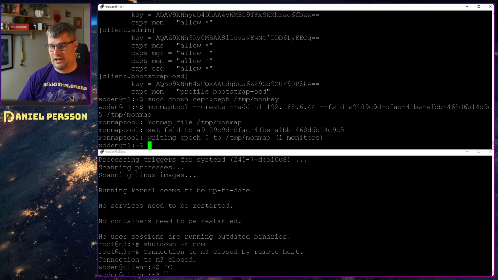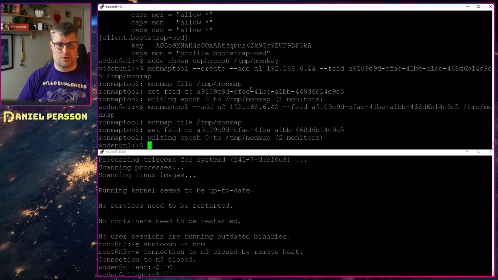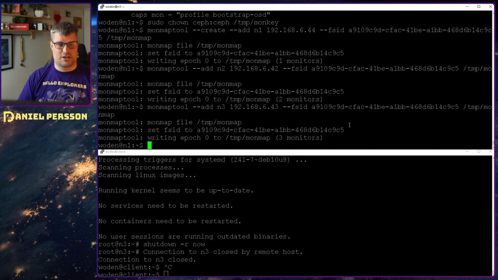monmap file. We can add monitor 2, node 2 and node 3 into this map as well. You see that I just run add here and not the create command. So now we have a monitor map with 3 nodes in it, and then we want to create a monitor.